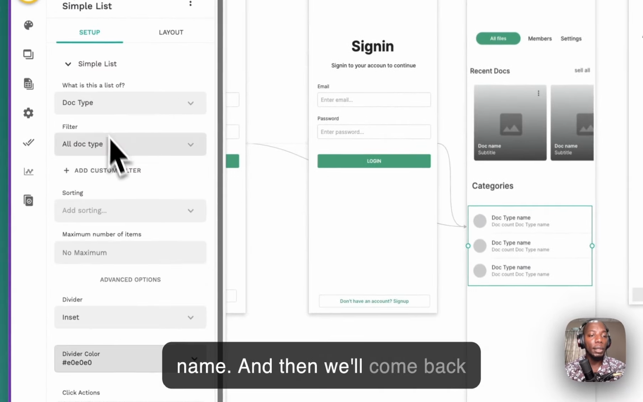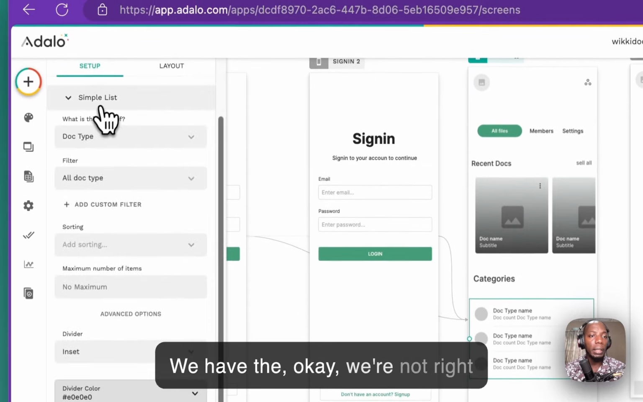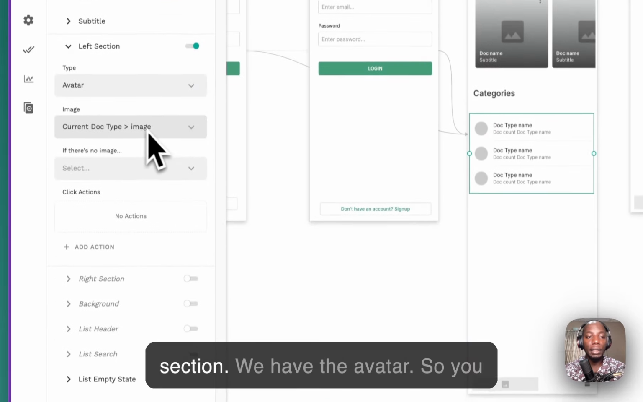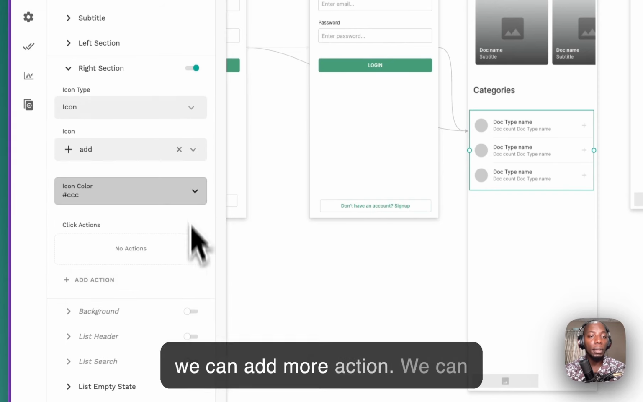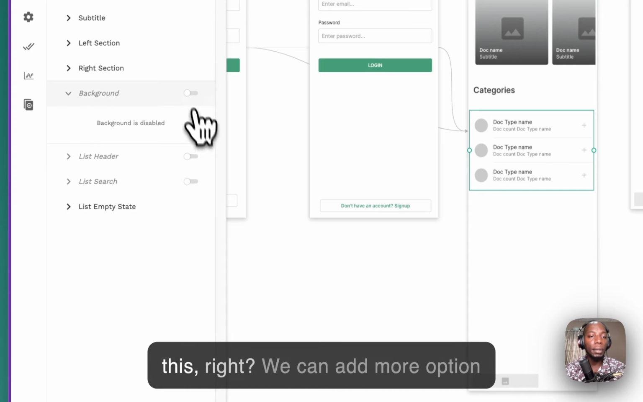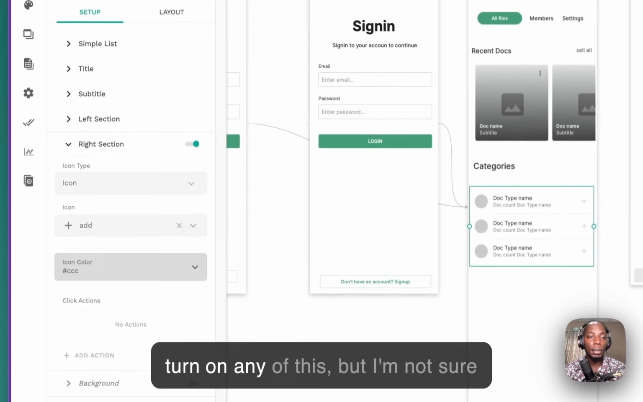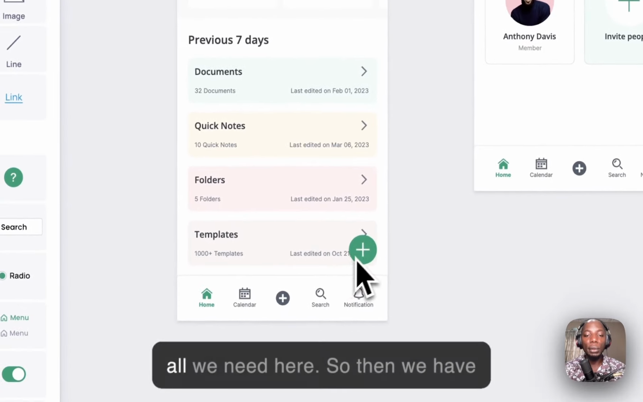And then we'll come back here. Let's go back to the left section. We have the avatar, so you can see we have this already. So we can add more actions, we can add more options if we turn on all of this, right? We can add more options if we turn on the background, or any of this, but I'm not sure we need that right here, but that's all we need here.